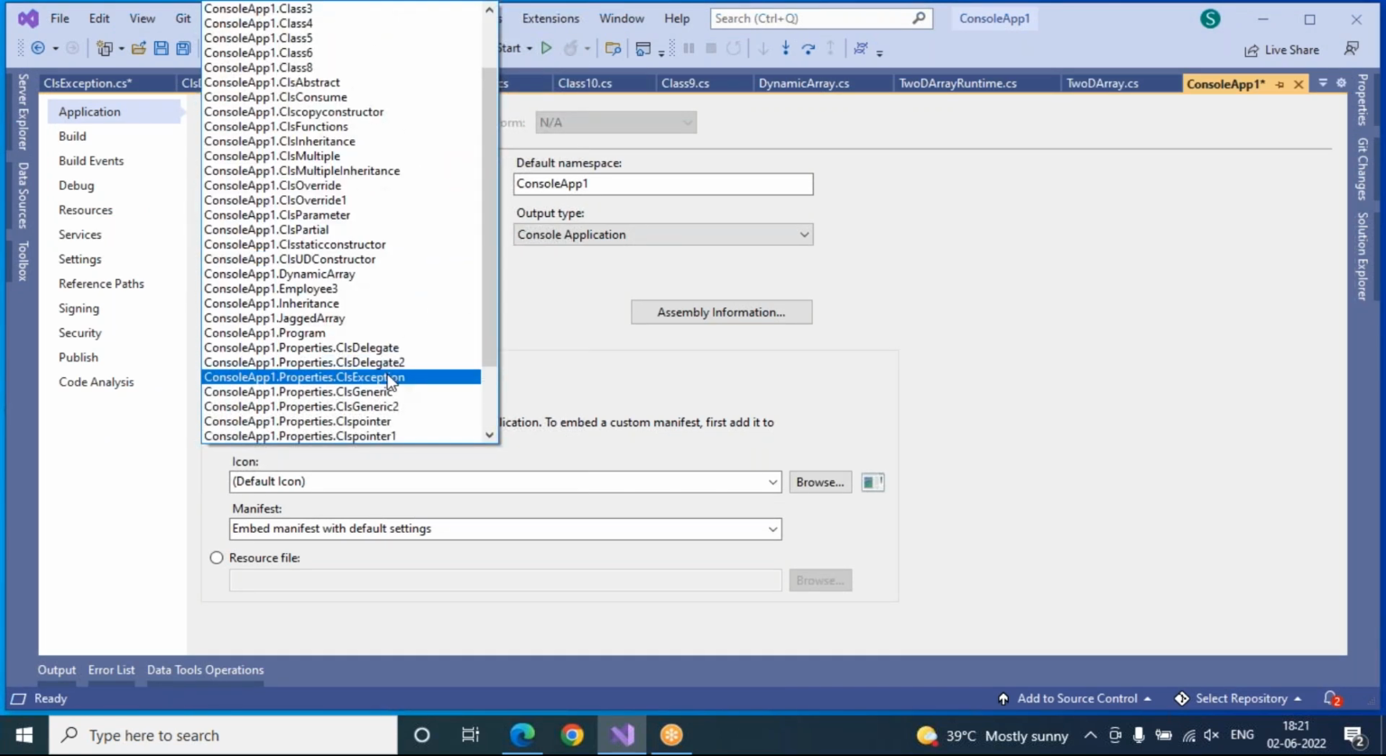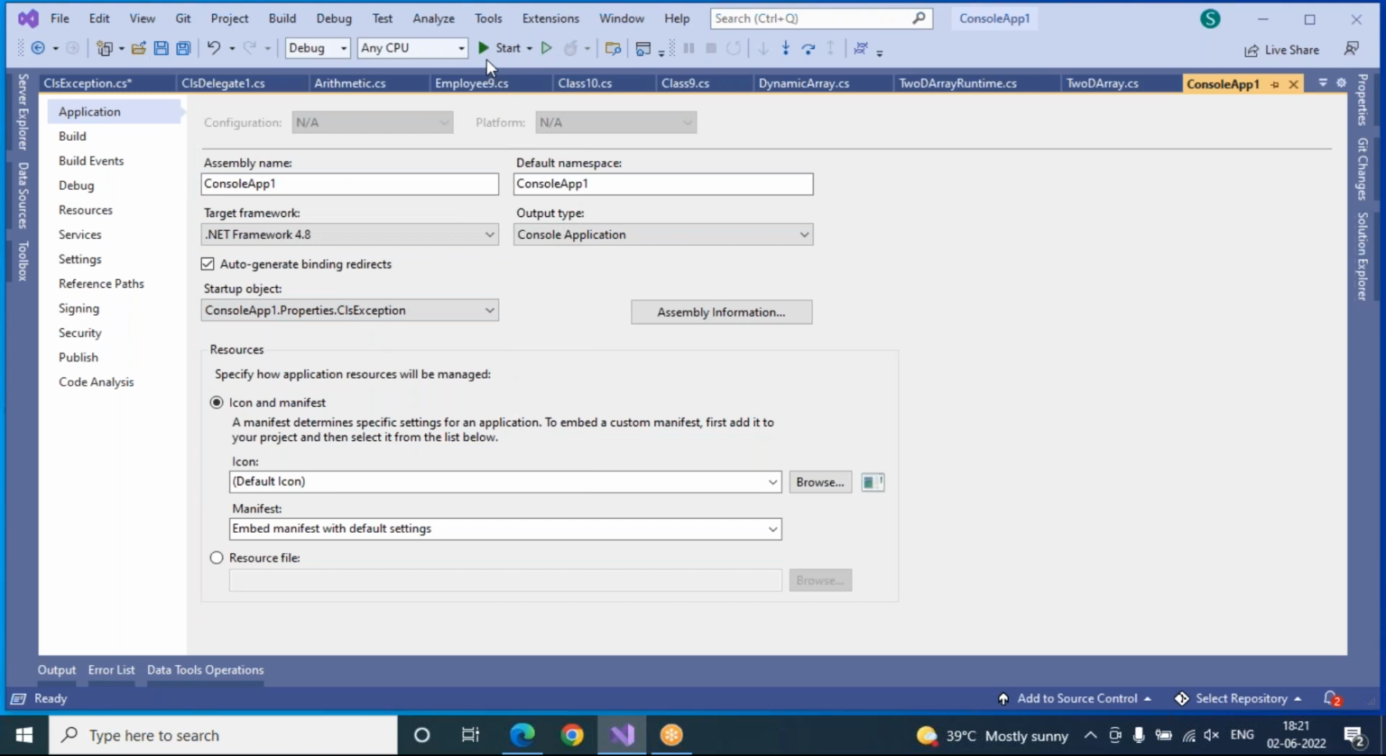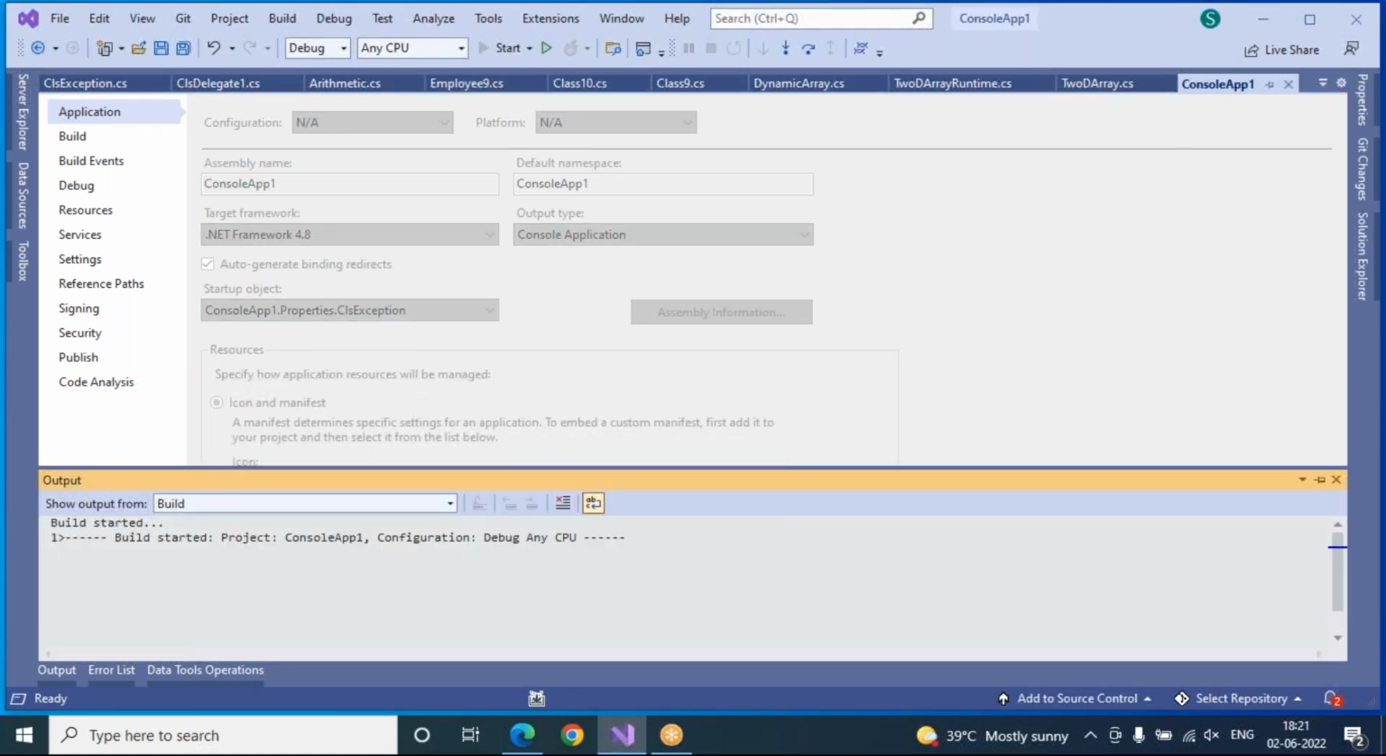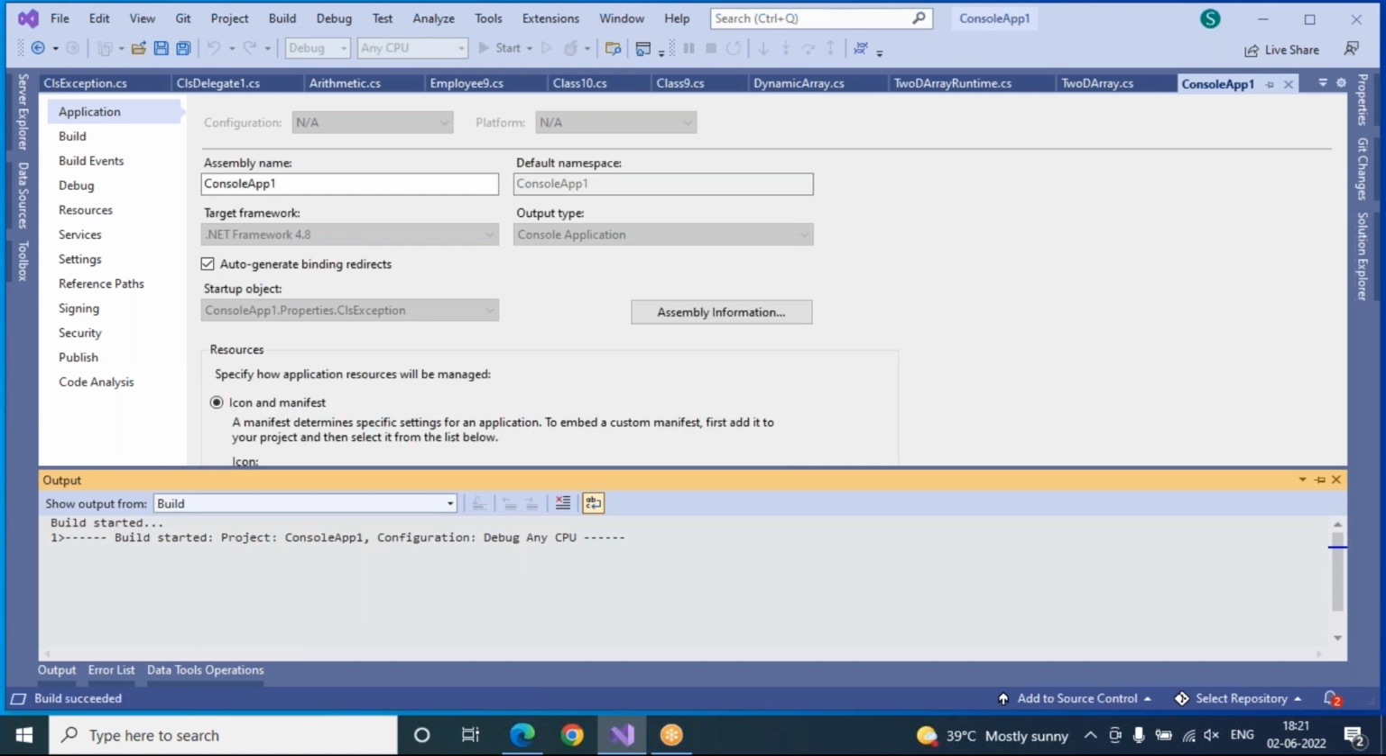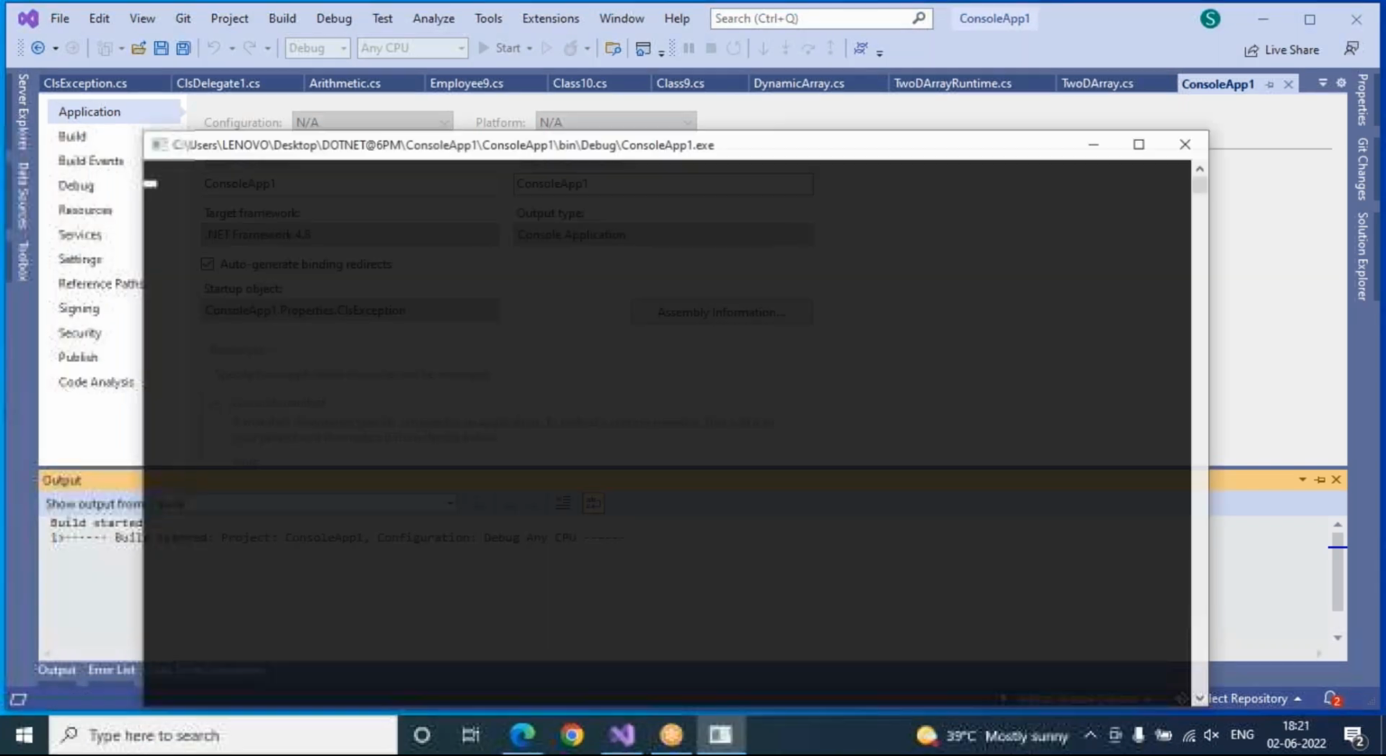Now you can see CLS exception I'm taking. Click on save and then run. So if your input values are perfect, meaning there are no wrong values, and your program executes successfully, you will get proper outputs.